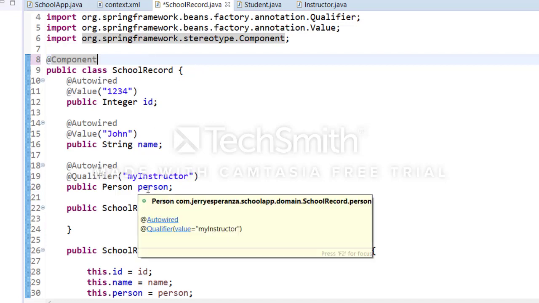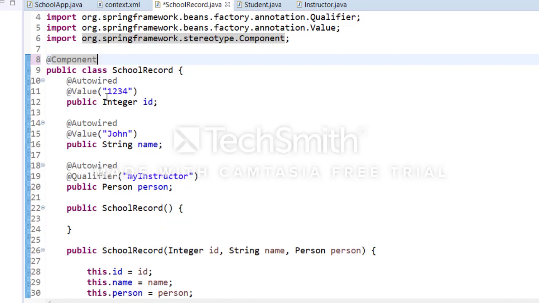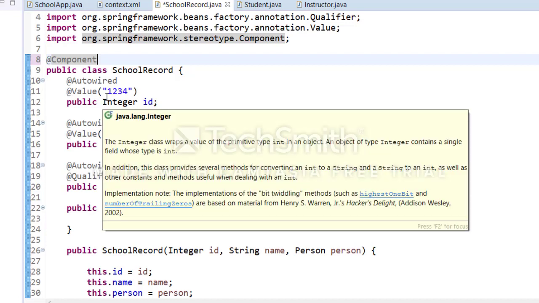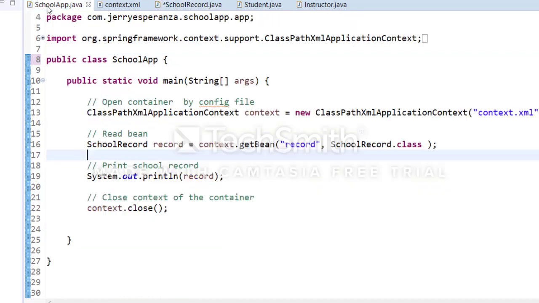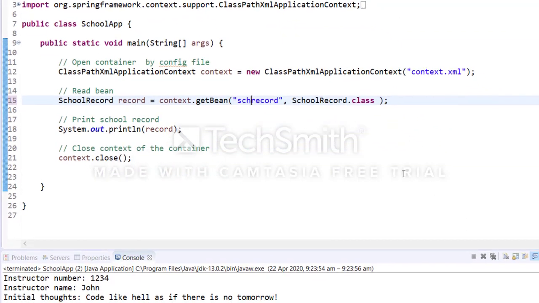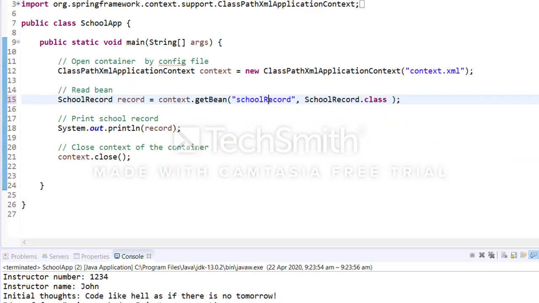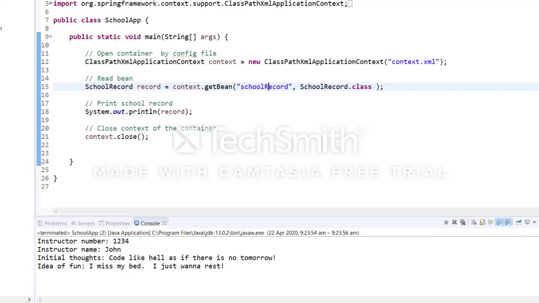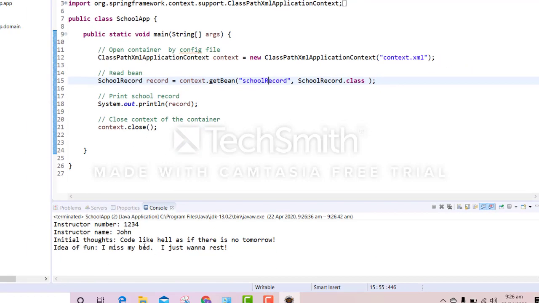So it's already automatic that Java creates a bean name which is the same as the class name, which is school record, but starts with a small letter. So here we identify, instead of record, we just say schoolRecord. Let us save this one. If it is running, let us run. Okay, so it scanned already the school record.